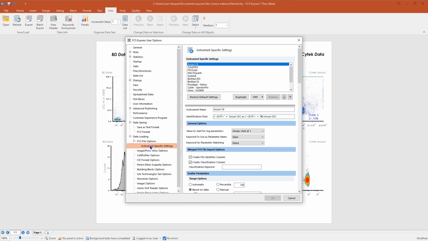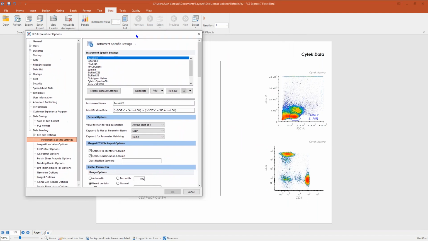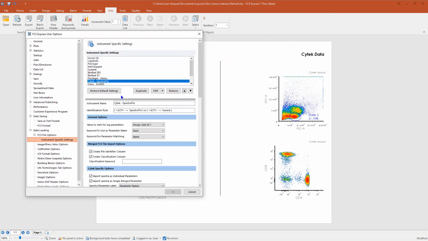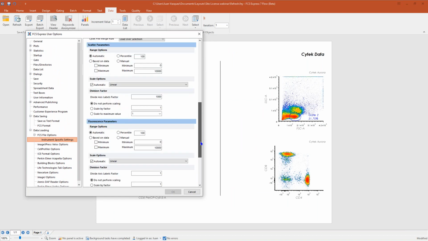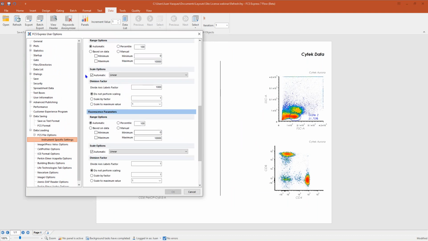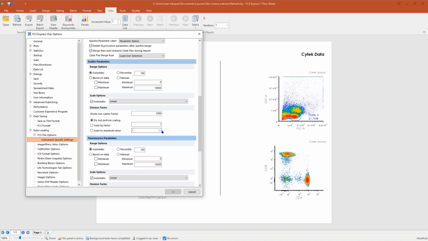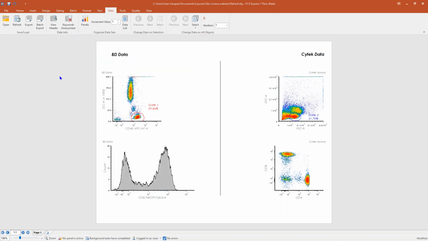We could format our instrument specific settings, where we can customize the scaling options for scatter parameters or fluorescent parameters. And we can actually select a particular scale that we want to display that data in for that option. Okay. Once I click OK, it's the same idea.